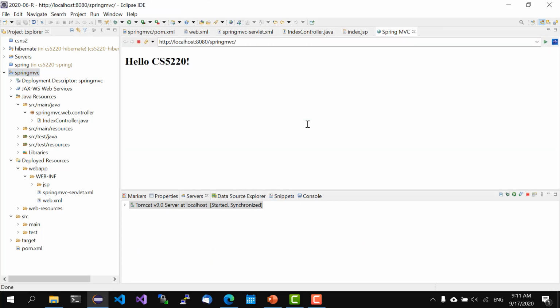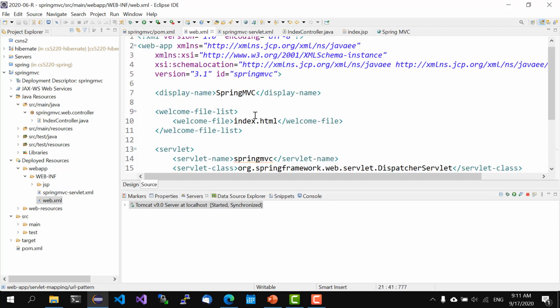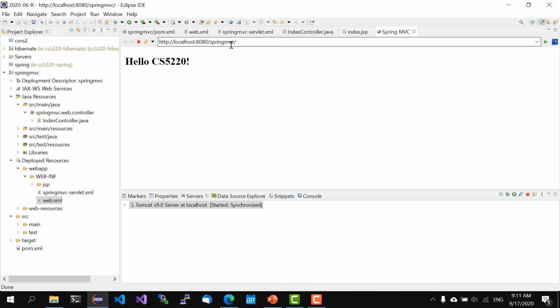Okay, so it works. That's great. Notice that the URL is a Spring MVC, not Spring MVC index.html. That's because we have specified the welcome file to be index.html. So going to this path is the same as going to this path. So either way, we are going to see this.